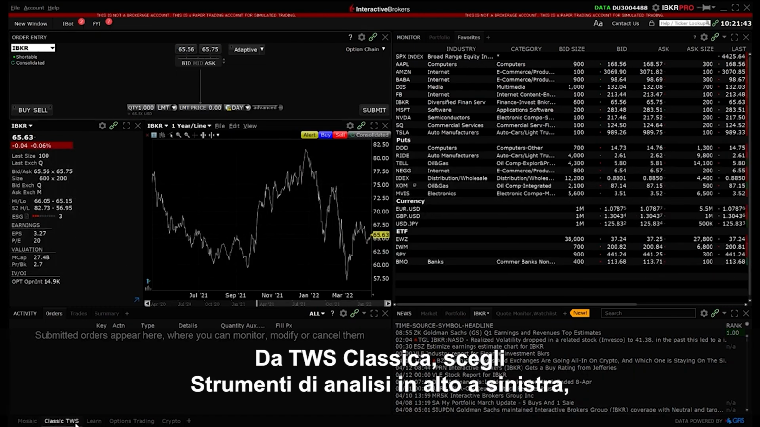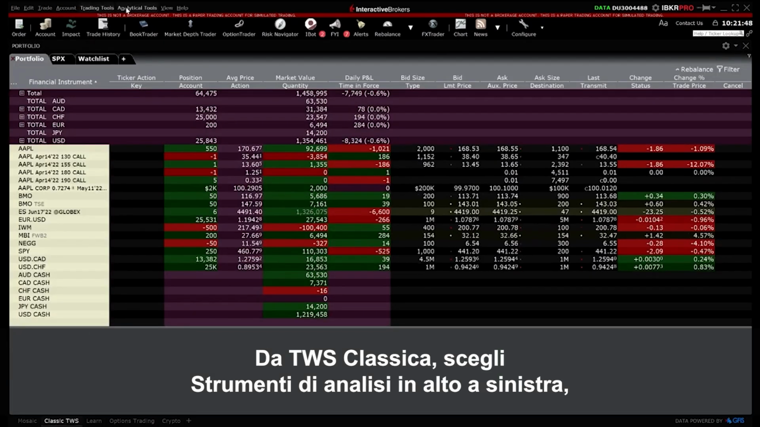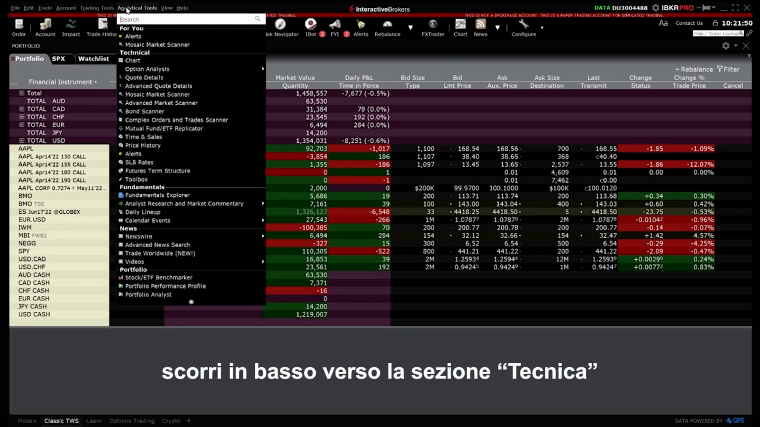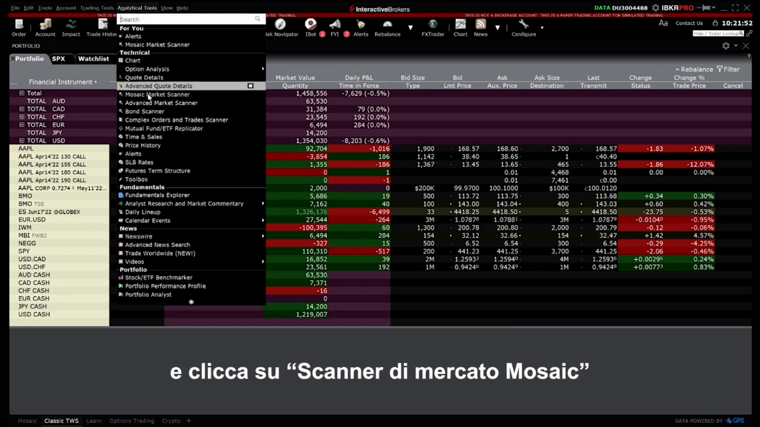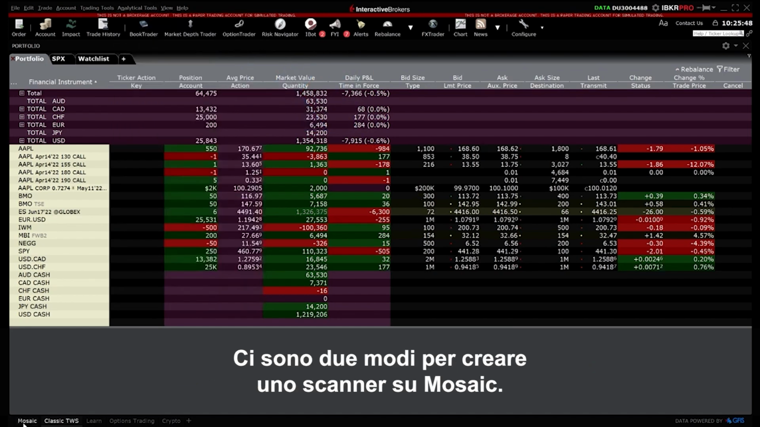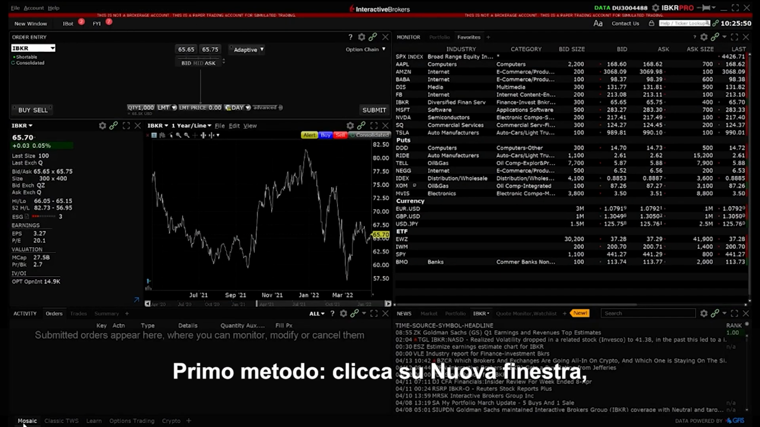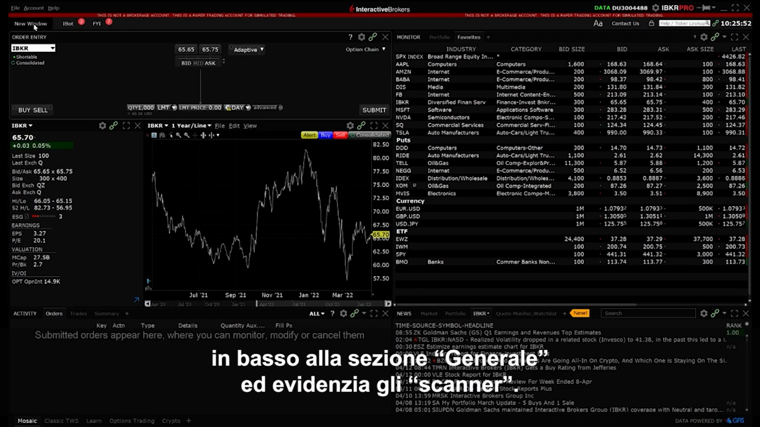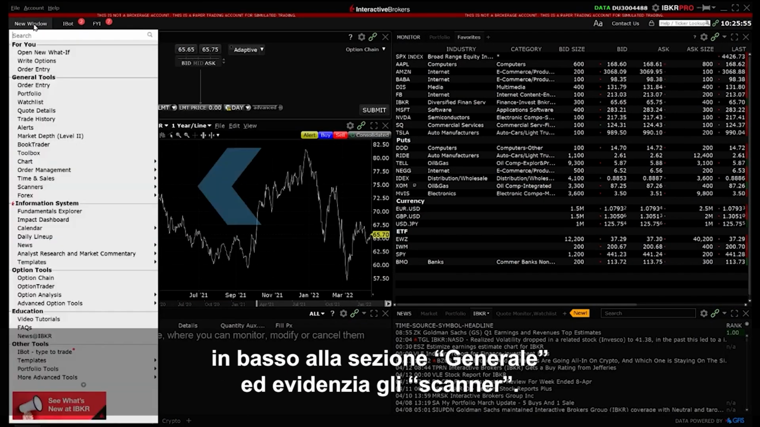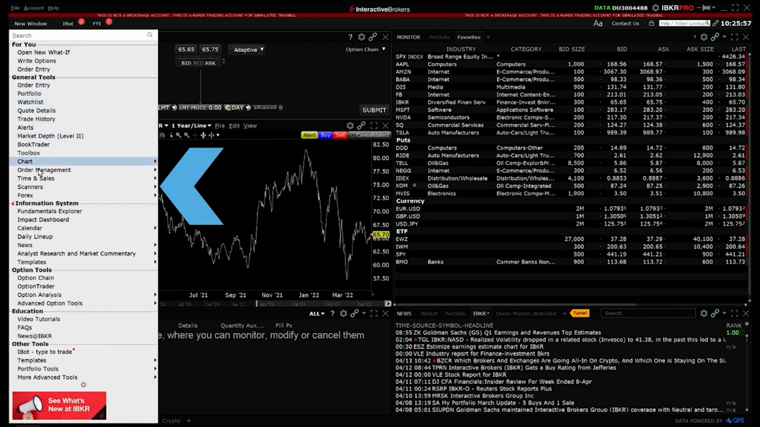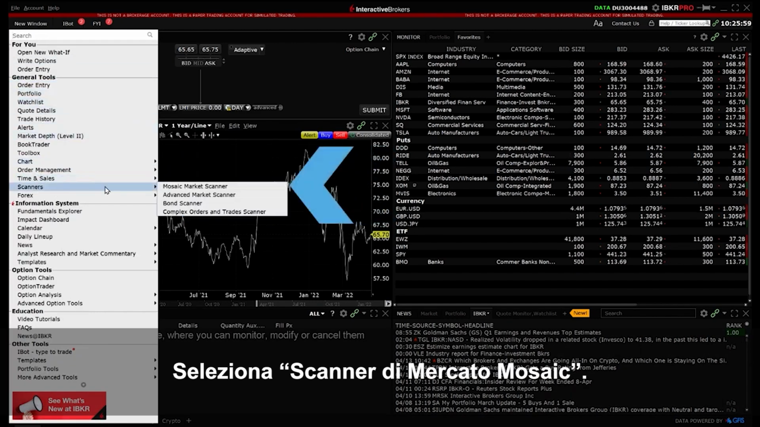From Classic TWS, select Analytical Tools in the top left, scroll down to the Technical section and click Mosaic Market Scanner. There are two ways to create a market scanner in Mosaic. The first method is click New Window, scroll down to the General area and highlight Scanners. Then select Mosaic Market Scanners.